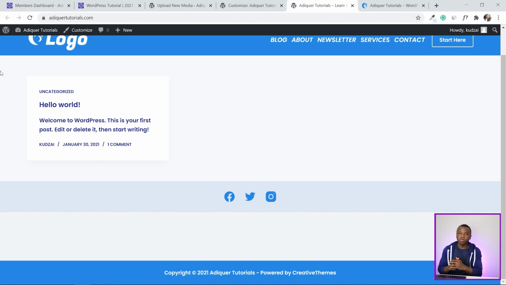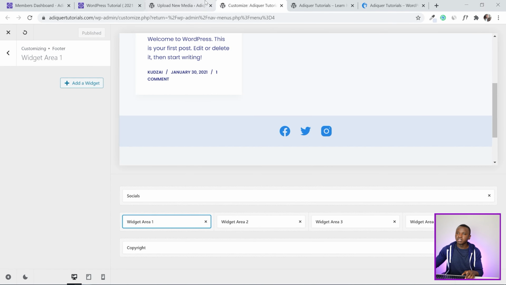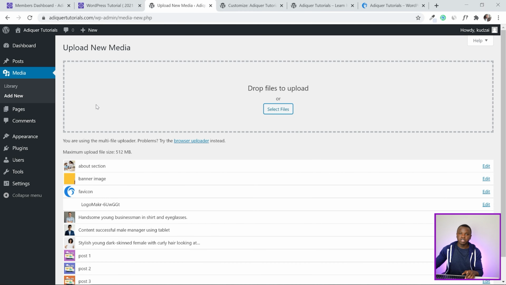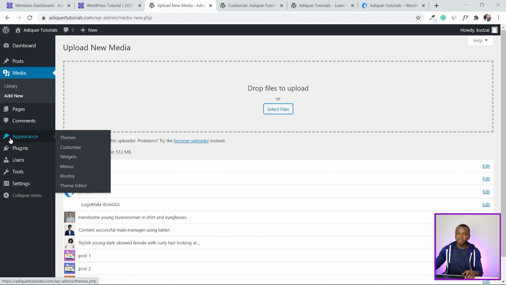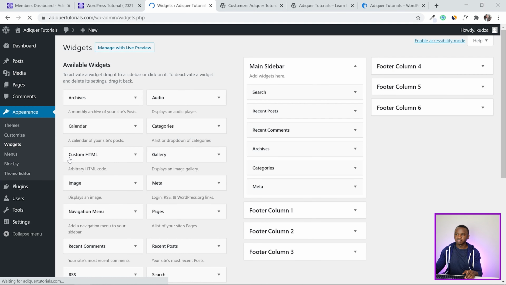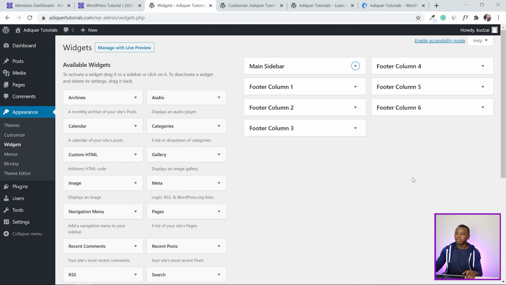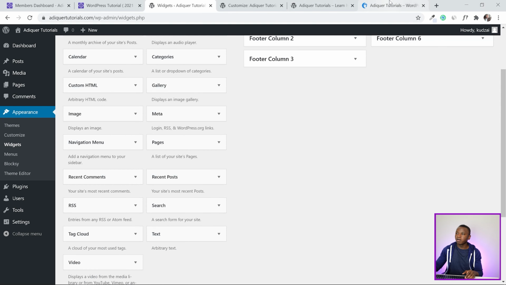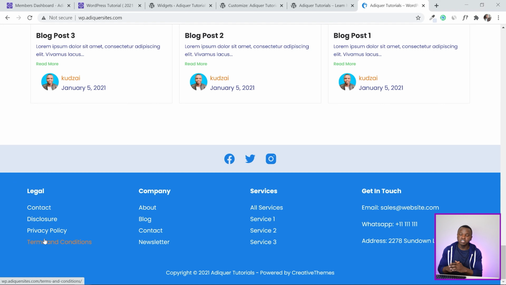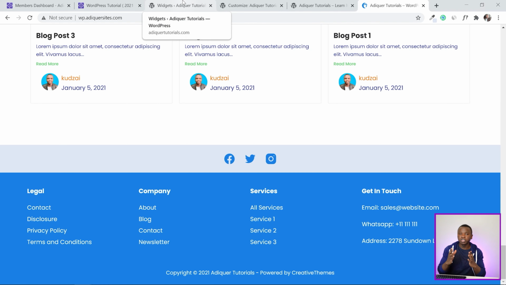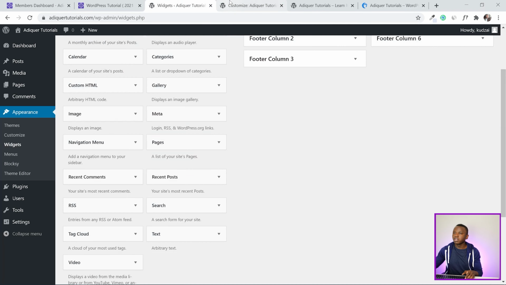In order for you to add content to the widget areas, what you would need to do is go back to your dashboard in WordPress, then click on appearance, then click on widgets. Now, as you can see, we have footer column 1, footer column 2, footer column 3 to footer column 4. So for the first footer column, which is this one, we want to add a menu, which is the legal menu. And all these menus are inside your wireframe, which you can download in the article account. So now let me go back.